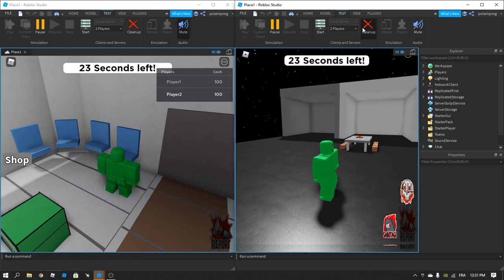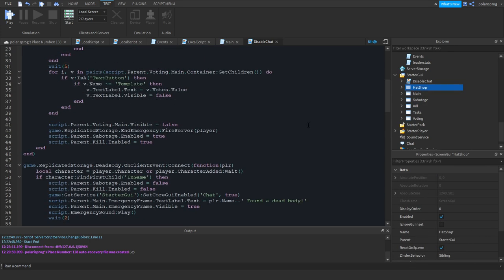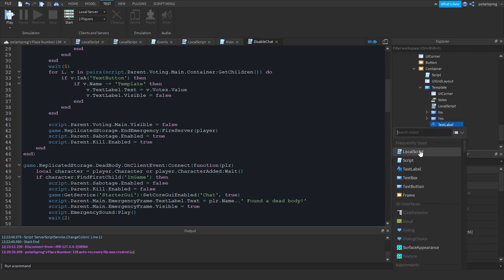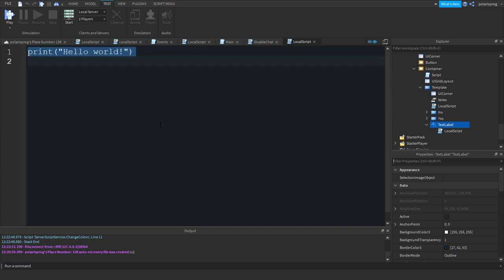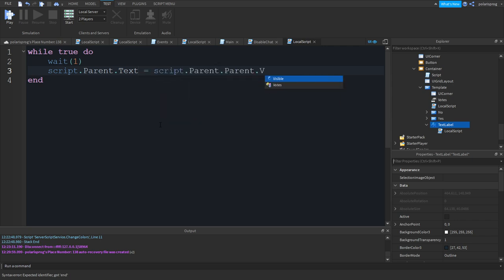Actually, that's very easy to do. I just have to go inside of my, where is it? We just have to go inside of the voting thing. Instead of the text label, we'll add a local script, which is going to say while true do, put a wait 1 second, script.Parent.Text is equal to script.Parent.Votes.Value. Great. Let's lower this wait to 0.2 seconds, and now this should be working.